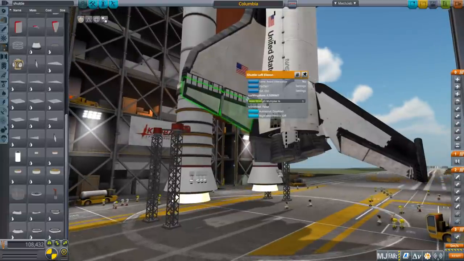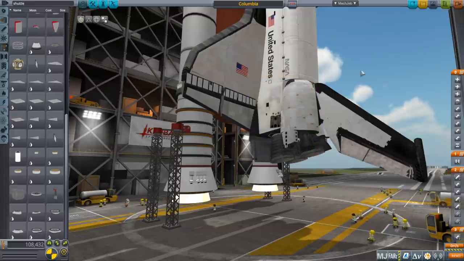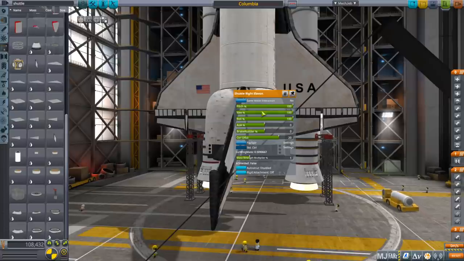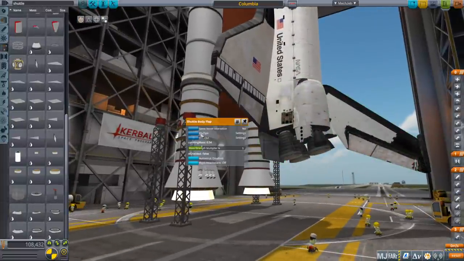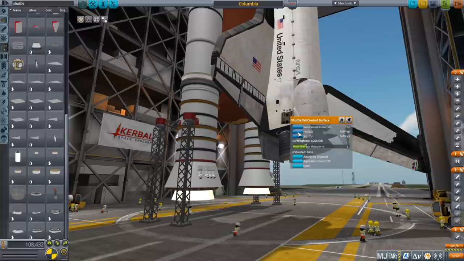Well, control surfaces. Nobody said that the shuttle was going to be easy. Now, we want these control surfaces to handle our yaw and roll. Pitch and roll, not yaw. So no yaw there. Let's not have them confused or anything. The body flap only handles pitch, and the rudder only handles yaw.